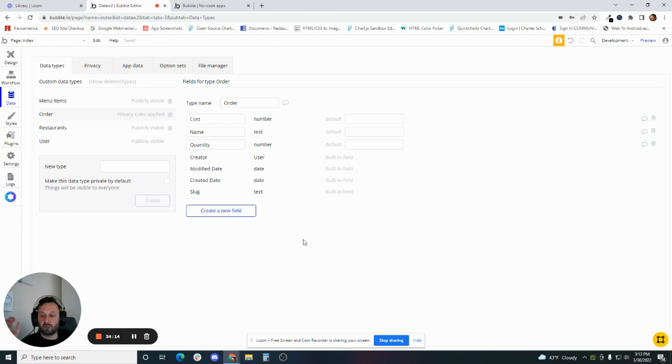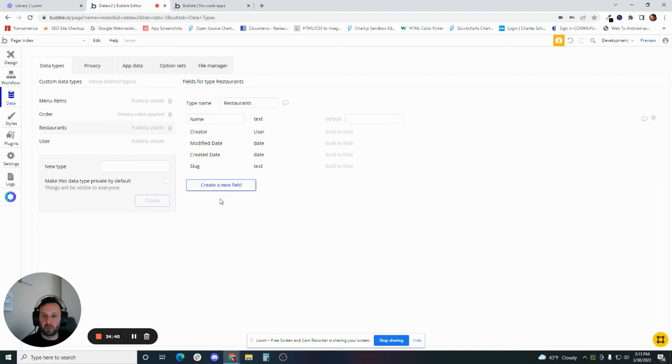A slug is a very useful column to be built in because what you can do with a slug is create a unique URL for a specific database thing. Okay? That becomes useful for search engine optimization purposes.